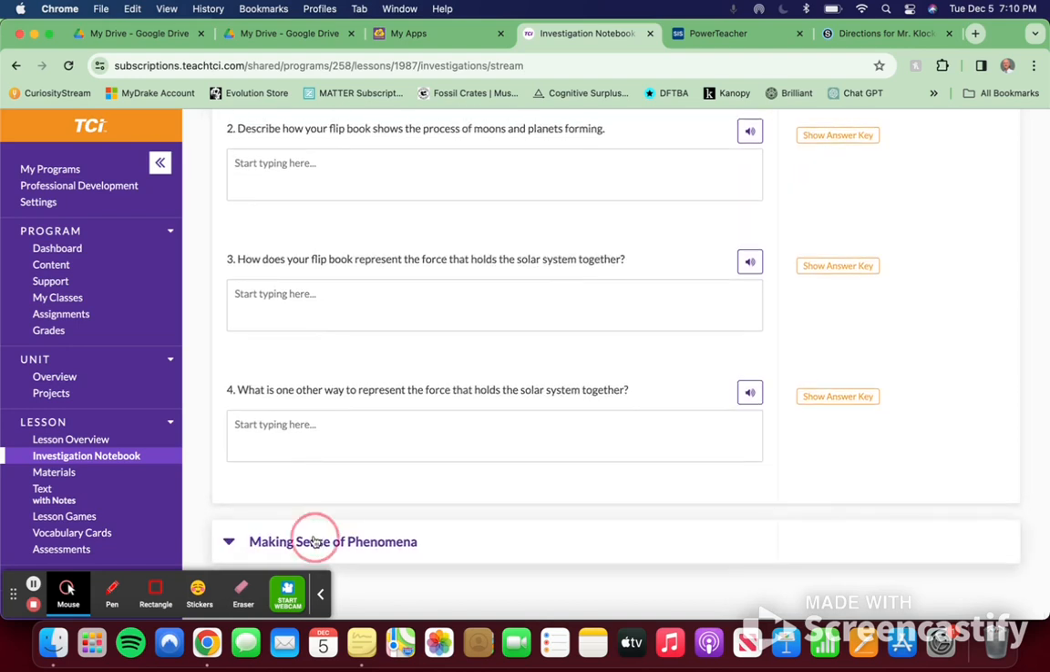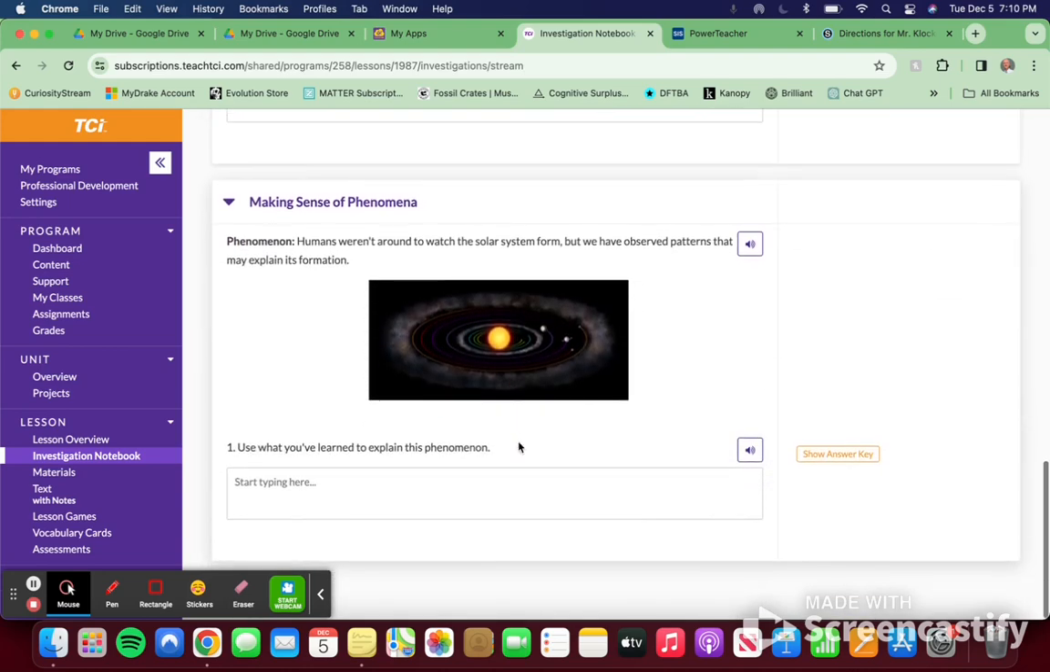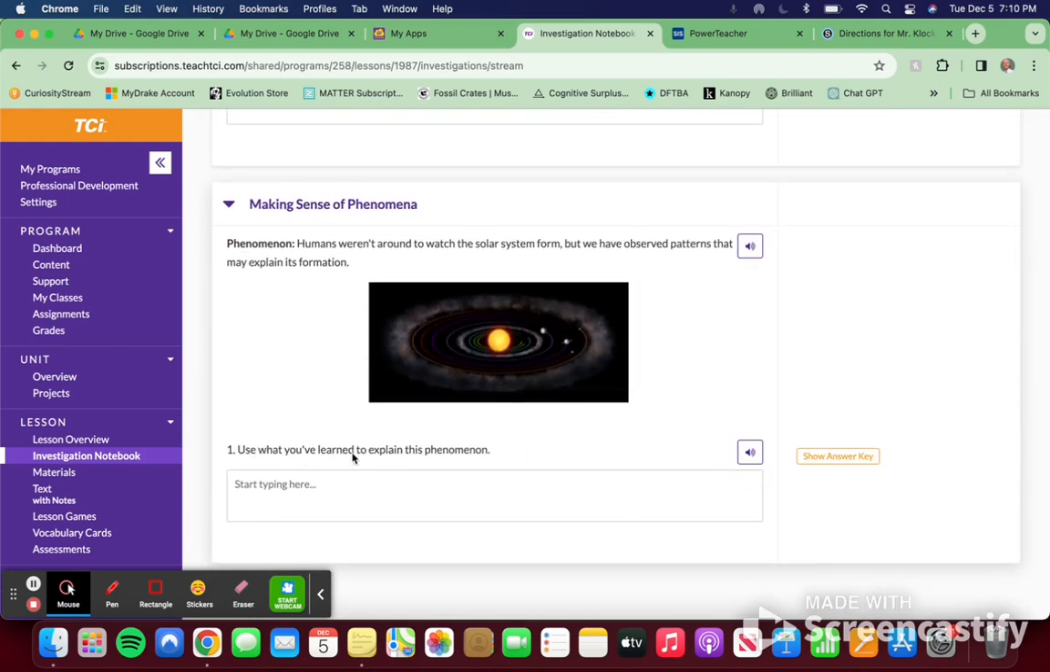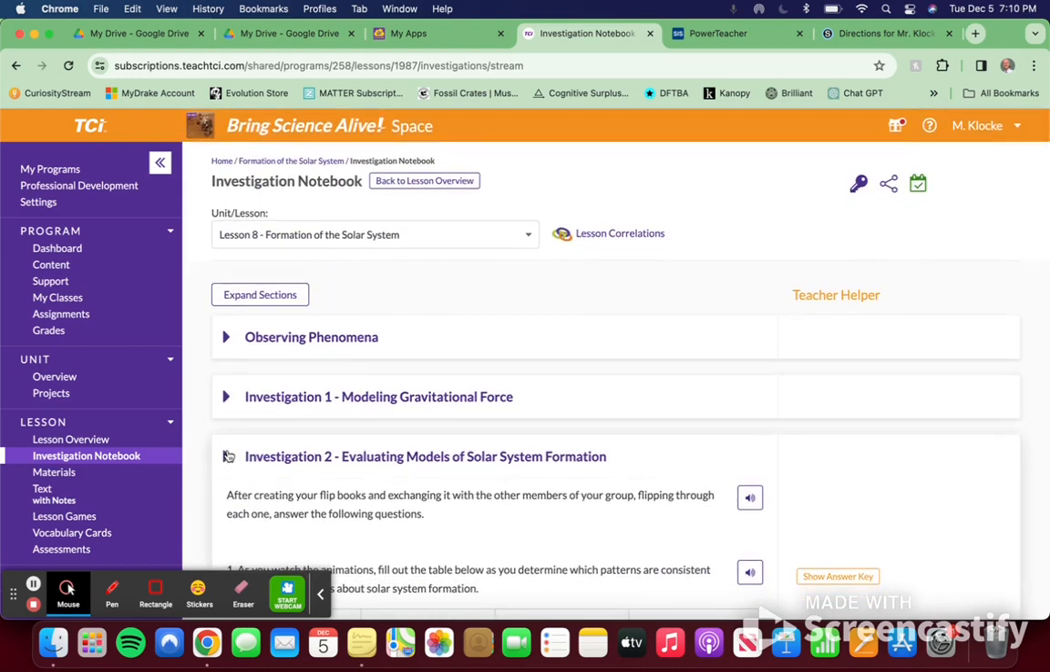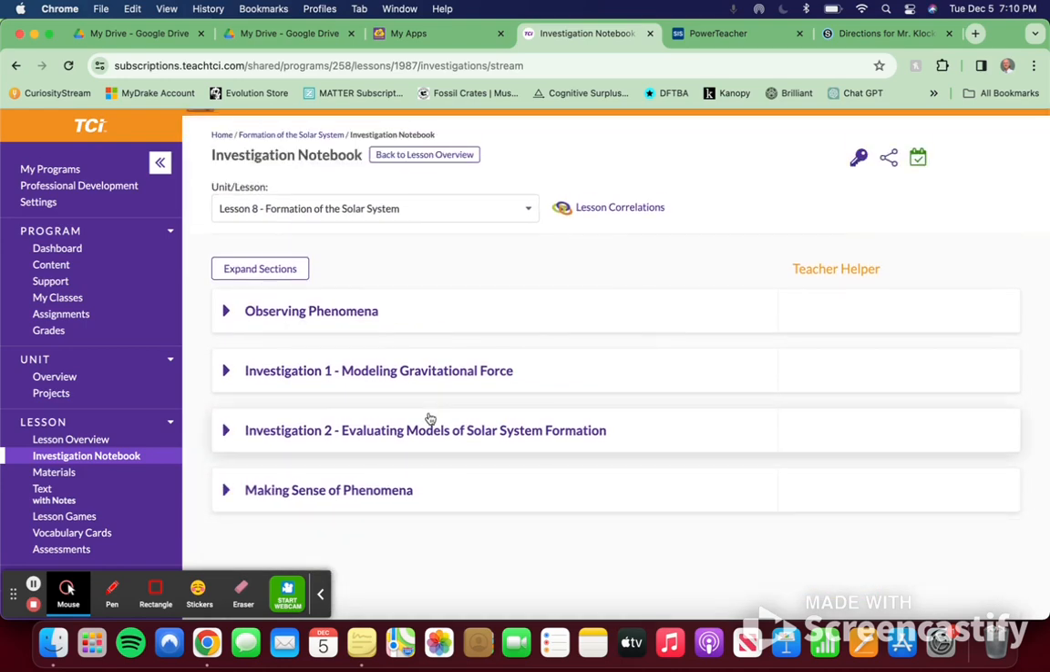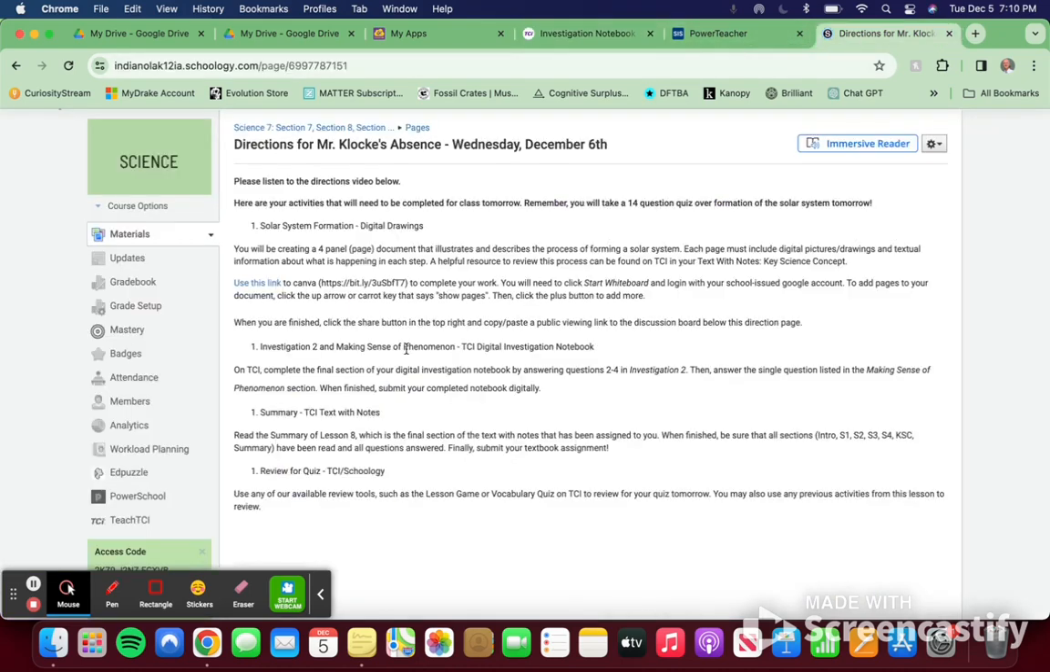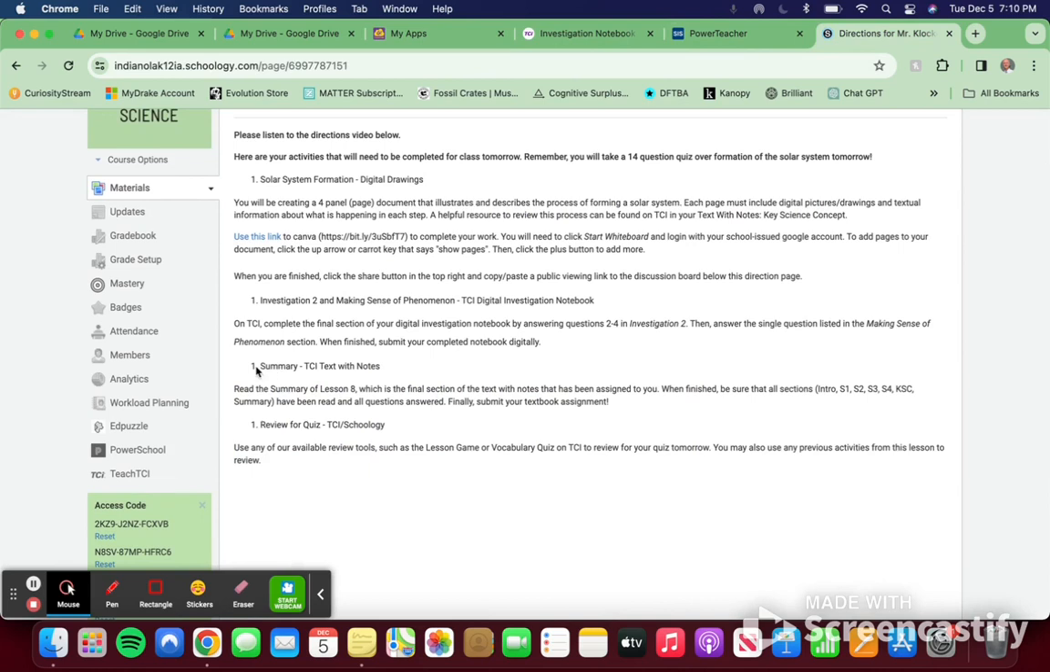Once you've completed that, you are also going to answer the making sense of phenomena question. There is one question related to it. And when you are all finished, you can hand in your digital science notebook as it should be completed. Once that is done, you need to read one final section on TCI. So it is the summary section in the text with notes.